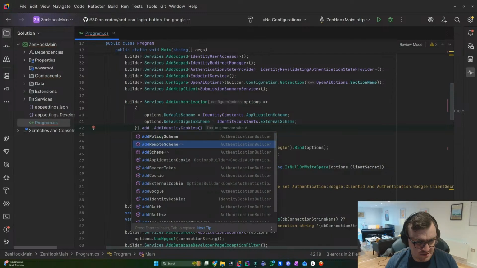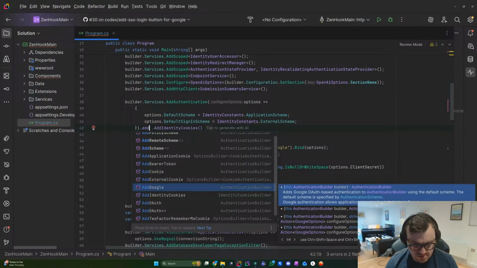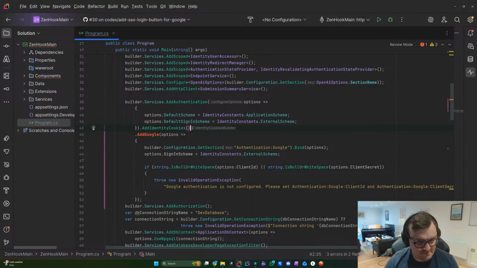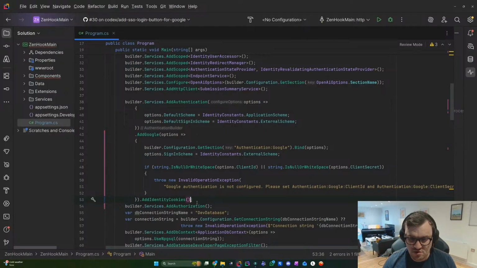Add Google is there. Wait. So why isn't it? Add Google. Add Google. Okay. So it doesn't want to chain it onto add identity cookies. Okay. So let's try it this way then. Let's do add Google. That works. But then dot add identity cookies. We can do it after, but not before.